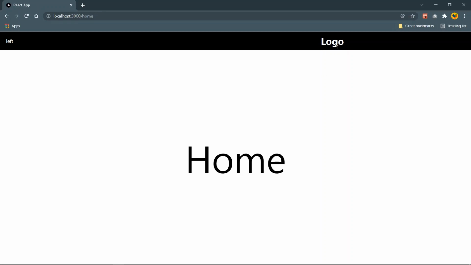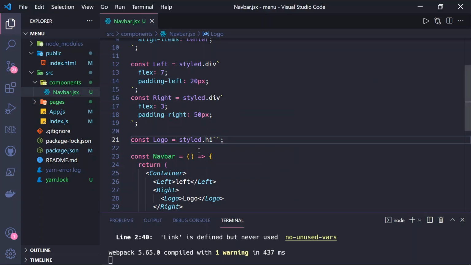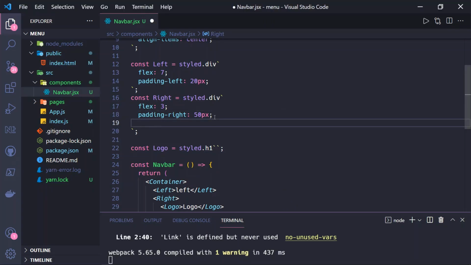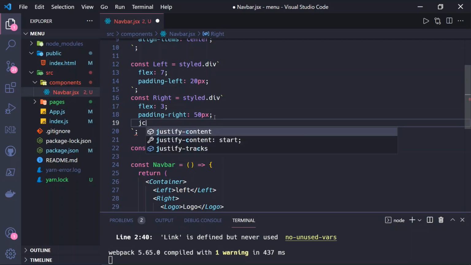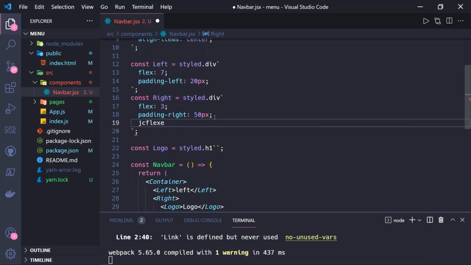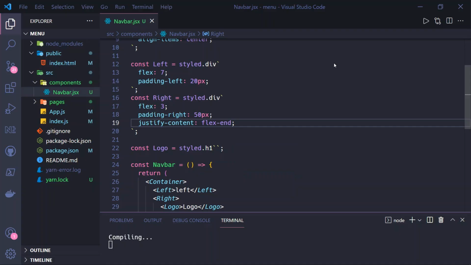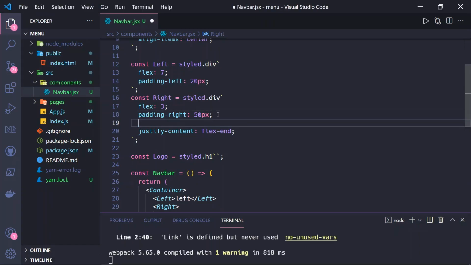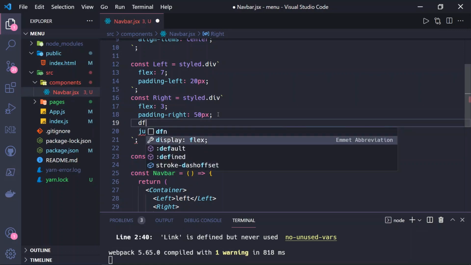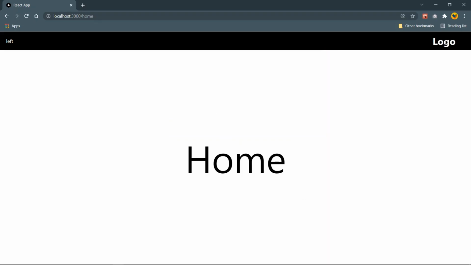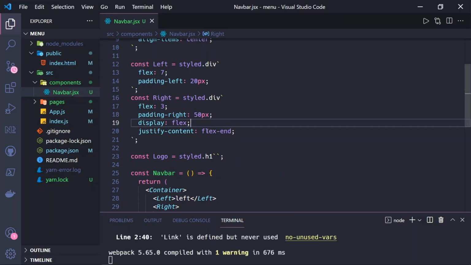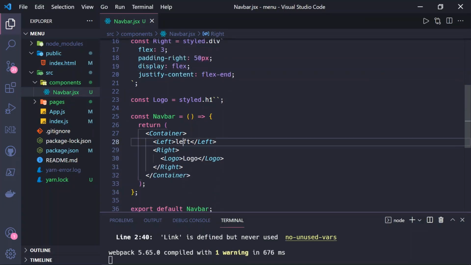So but we want our logo to be at the end. Let's come in right and give justify content flex. Okay, we should make it display flex. Perfect. So let's define our nav links here.